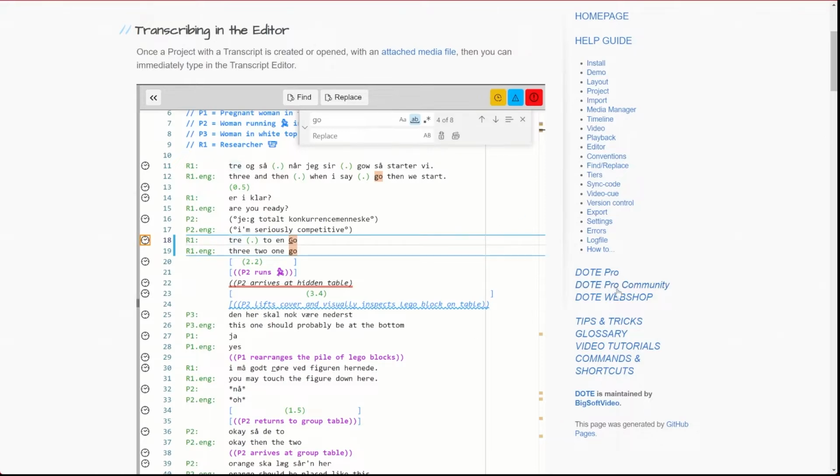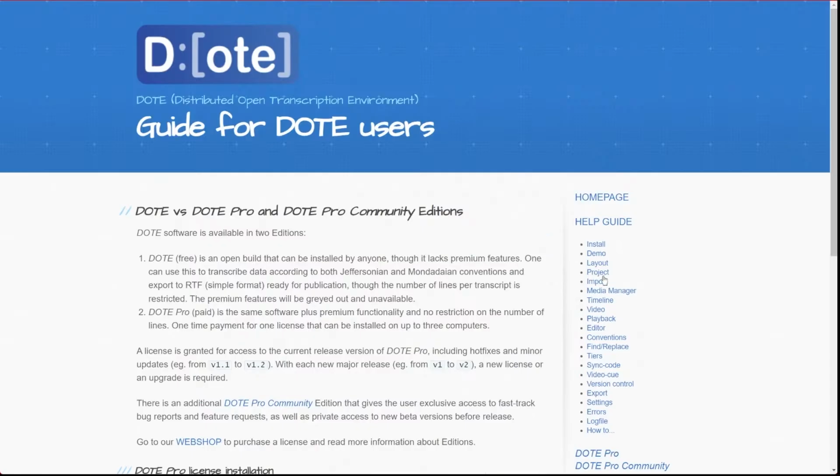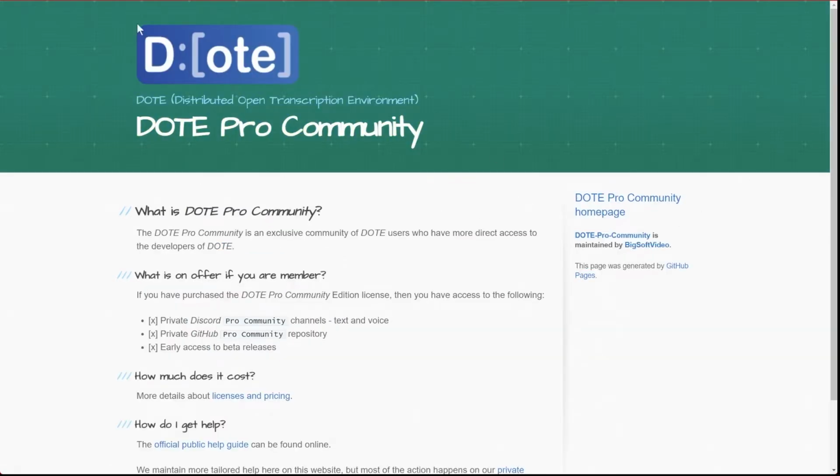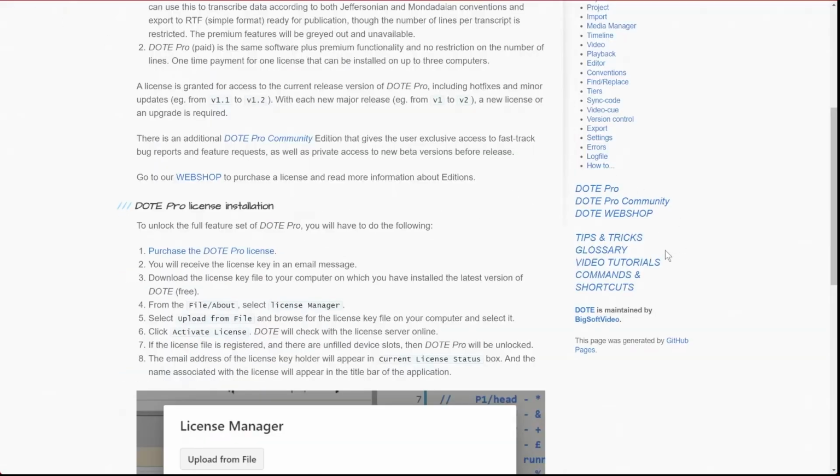And then you have this section here, which is about DOTE Pro. That gives you some idea of what DOTE Pro is and Pro Community, and then how to install, for example, how to install the license. And you can see also, if you're a Pro Community member, you can see something basic about that here. So I'll just go back. And then there's the DOTE web shop. You can go to the DOTE web shop.